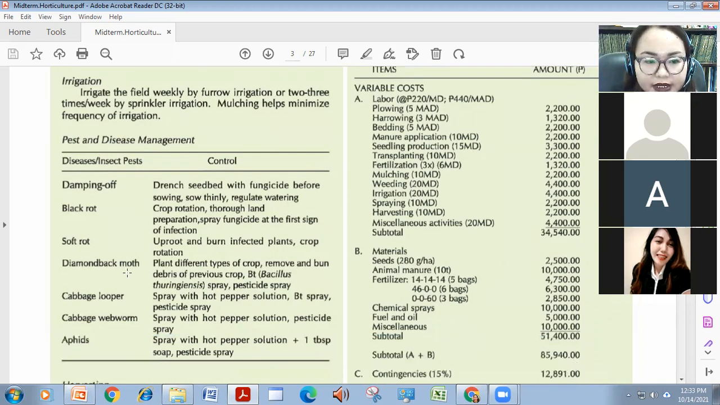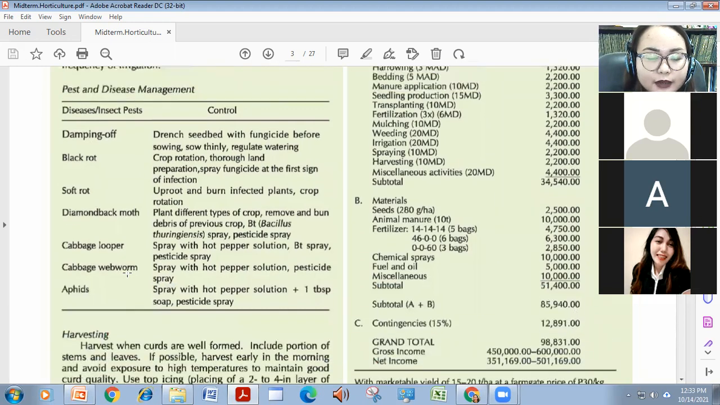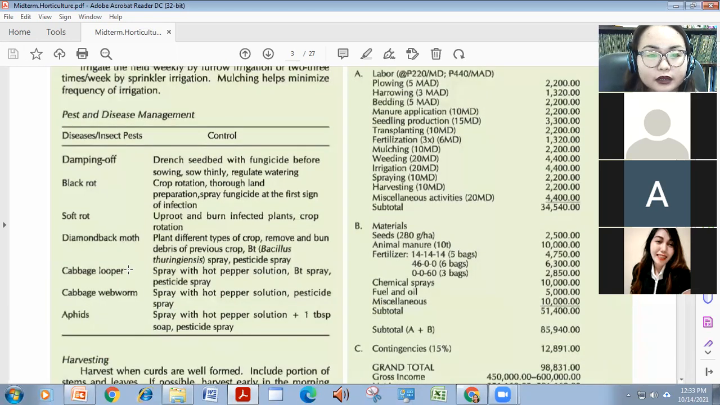So, ito yung mga pest and disease management. Usually, sa lahat ng mga crucifers, are the same with pests and diseases. Kaya nga sabi ko sa inyo, kung gusto niyo ng intercropping, dapat iba-ibang family, kasi para ma-minimize yung mga pests and diseases. So we have damping off, no? And to control this, mag-drench ka lang ng seedbed mo with fungicide before sowing and regulate watering lang.